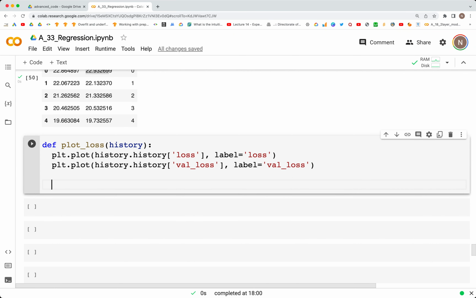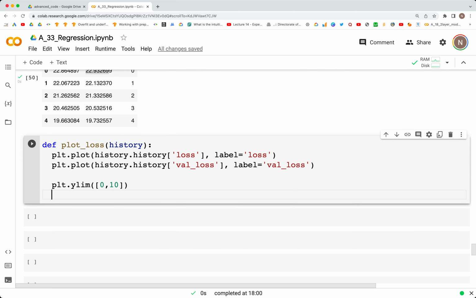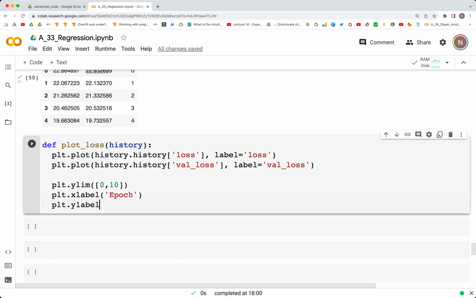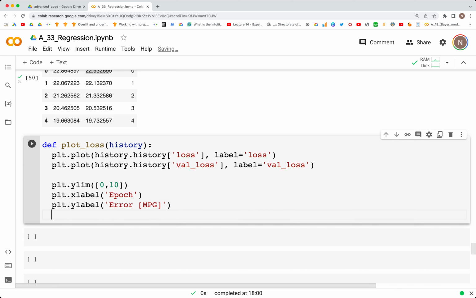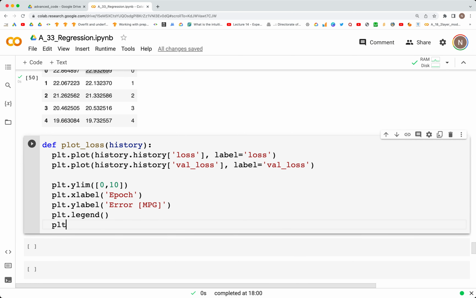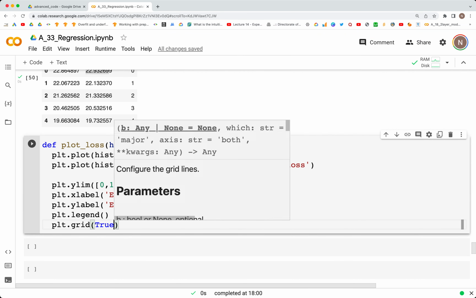And finally, we can set the limits, plt.ylim. So for the y-axis, we want that to go from 0 to 10, and plt.xlabel. The x label is number of epochs, and plt.ylabel is the error between the predicted and actual value for the miles per gallon. plt.legend will tell us which line that we plot is for what. And finally, plt.grid(True). We'll set this to true so that you can see how those lines plateau.